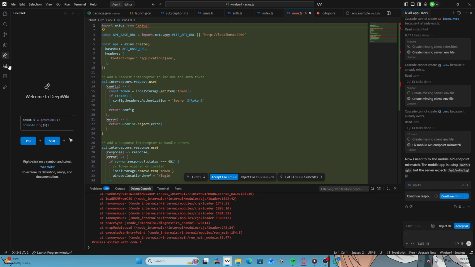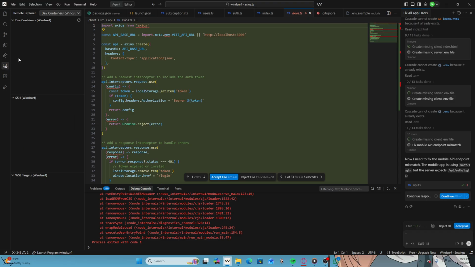After that, click on Remote Explorer. This tool allows you to access and manage remote files associated with your session. A new interface will appear showing available remote resources.